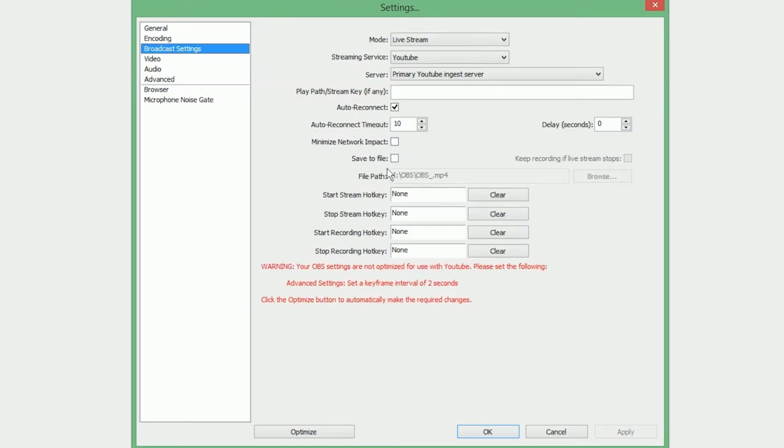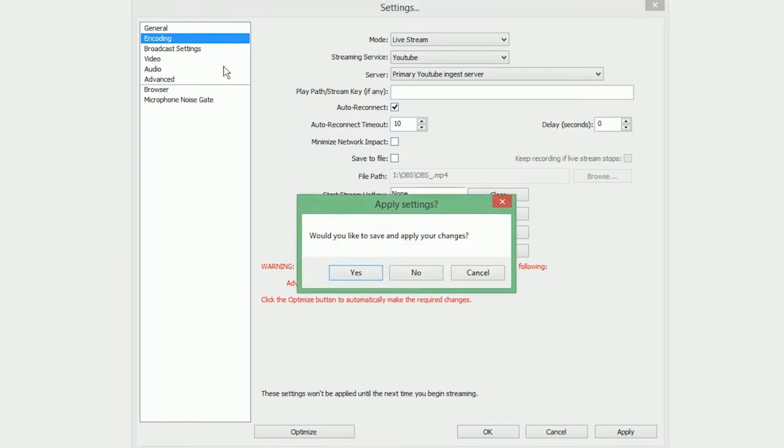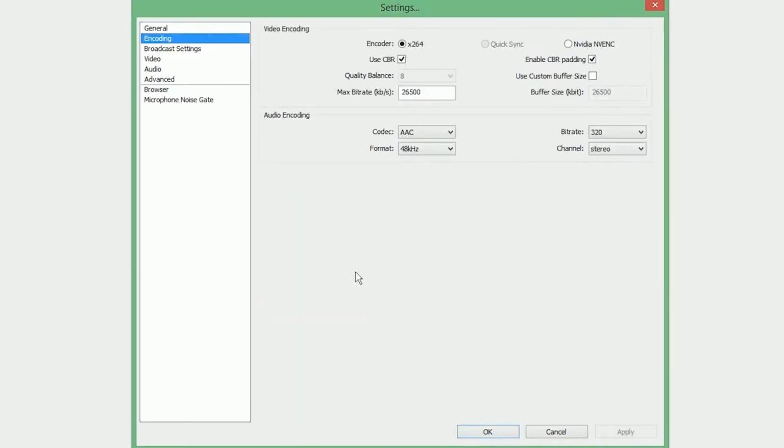Now, if you want to save a local copy of your stream's video just to re-upload or edit or something, check the Save to File box and give it a location. Also, make sure Auto Reconnect is selected. Click on that encoding menu. Make sure your settings are applied.